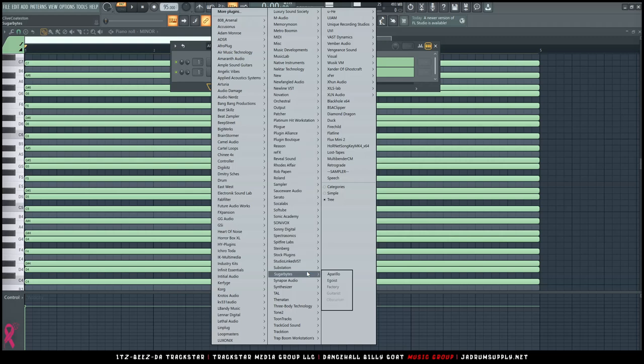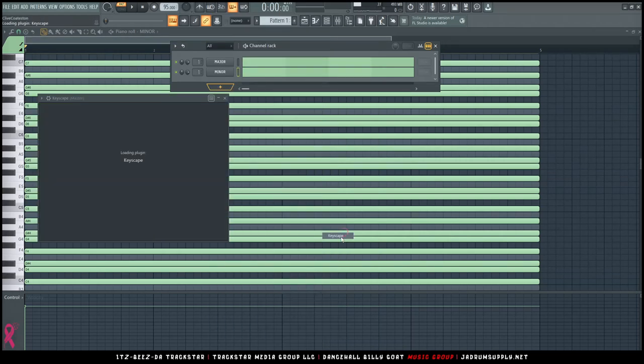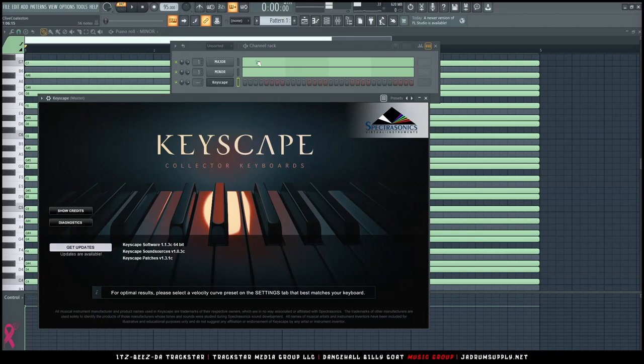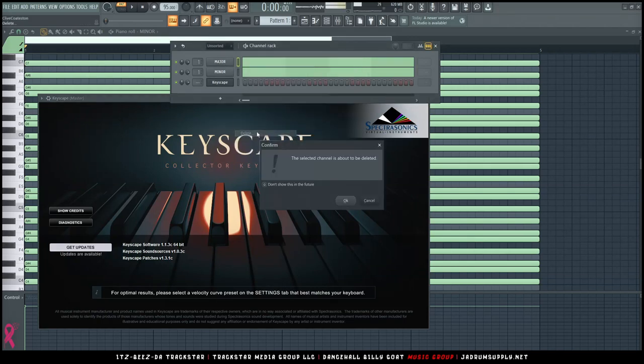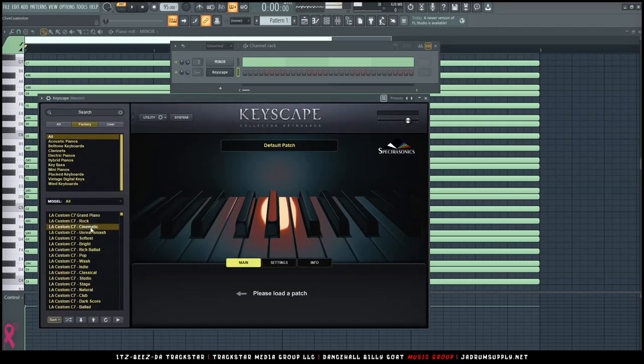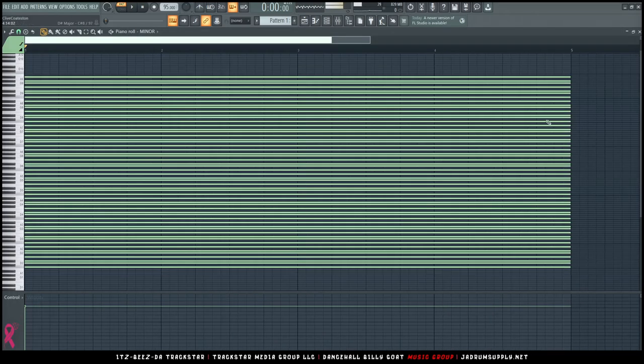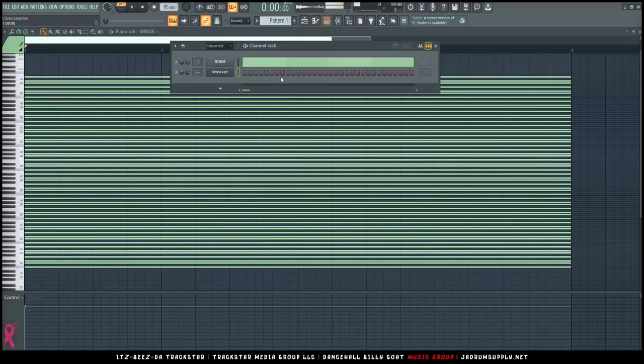I'll load up Keyscape too. So let's say we are gonna do something in a minor scale, which is still a major scale, because every minor has a relative major, meaning there is a major scale that has every note that the minor scale you play has. So let's say we are working on a progression, right? And we'll use C minor, we'll keep it in C minor just for simplicity, right?